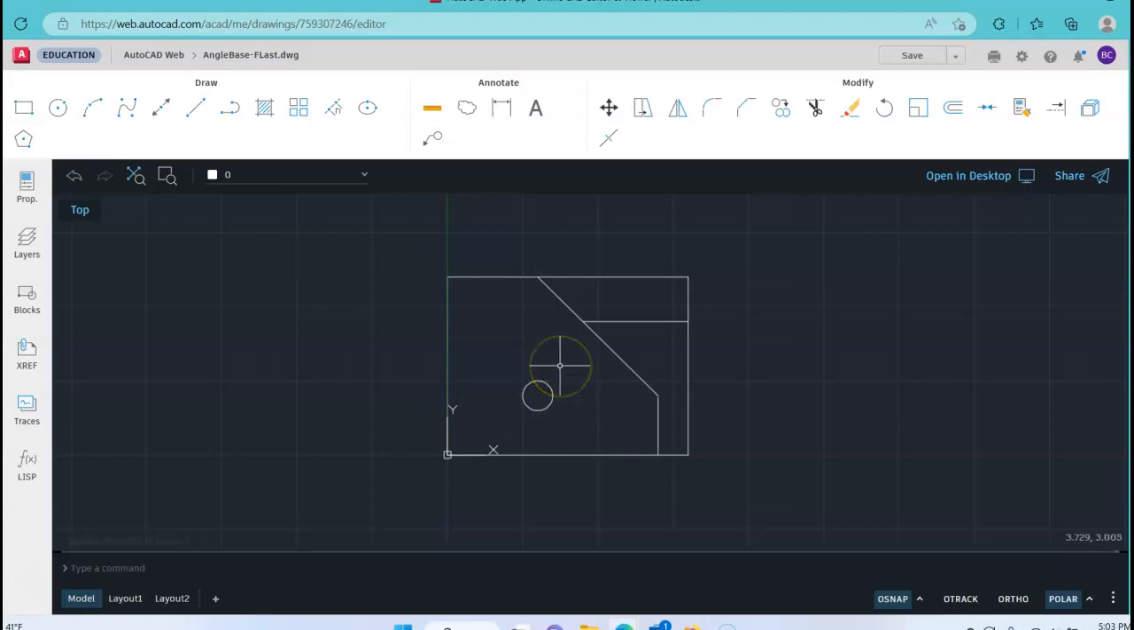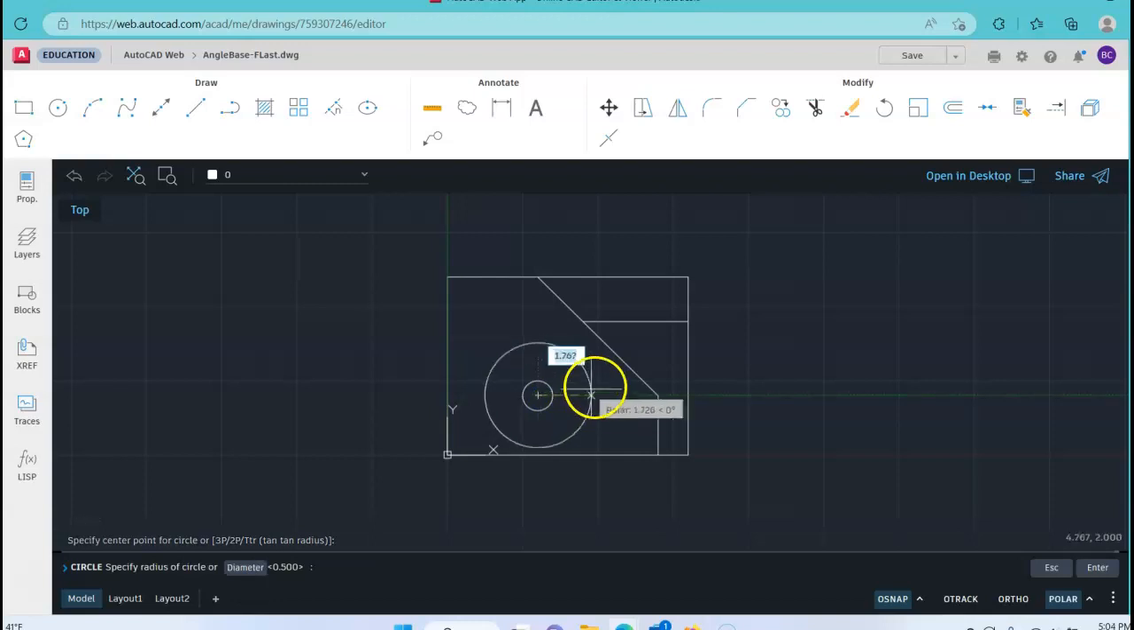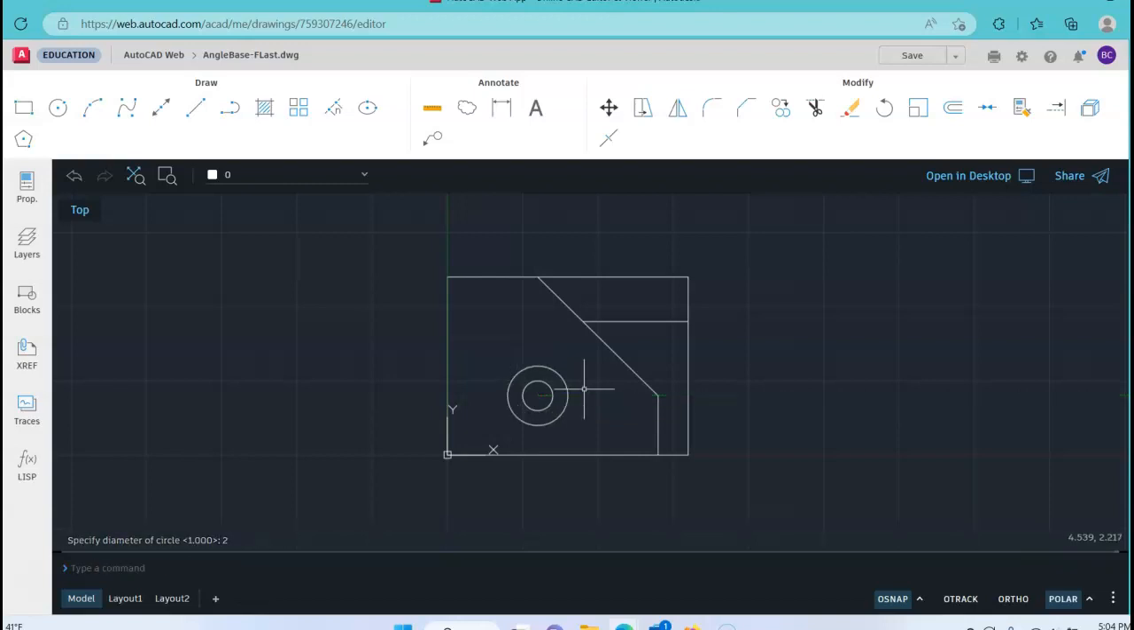So I got another one to place now, so I'll go right-click, repeat the last command, click on center. Again, this will be a D for diameter, and this will be 2 inches. So click on 2 and enter. So there's that diameter. This drawing is completed and finished.